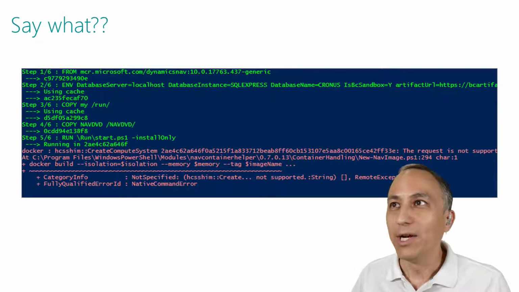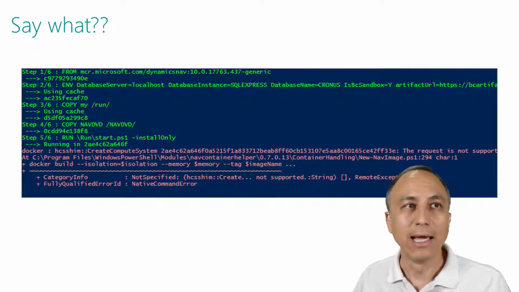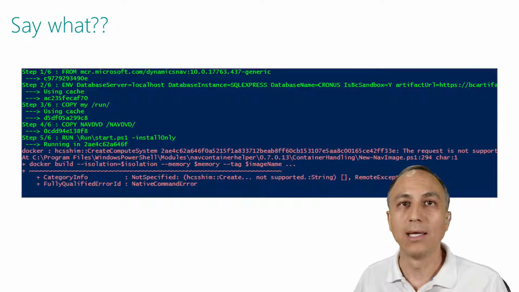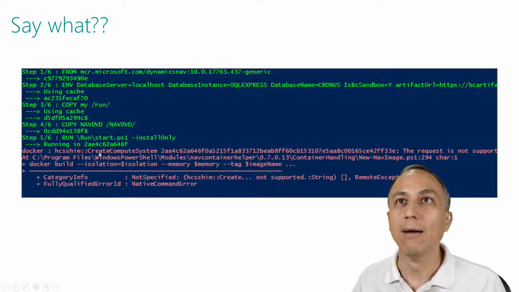So I'm reading this and thinking, what do I do? So I Googled this. Request is not supported, NavContainerHelper, and I come across a GitHub support issue that has a similar message. The request is not supported was not part of that, but the create compute system error, which you see on this slide here, that was part of that user's error.